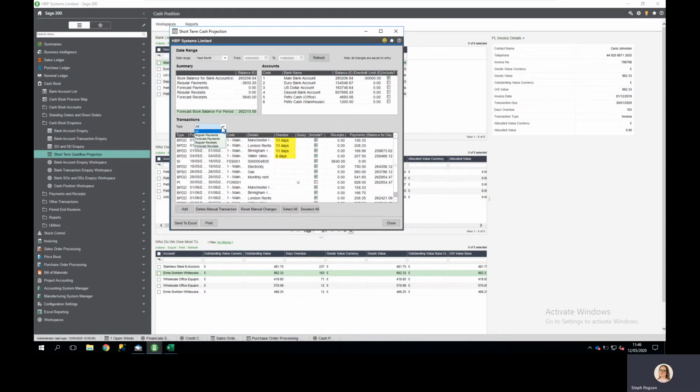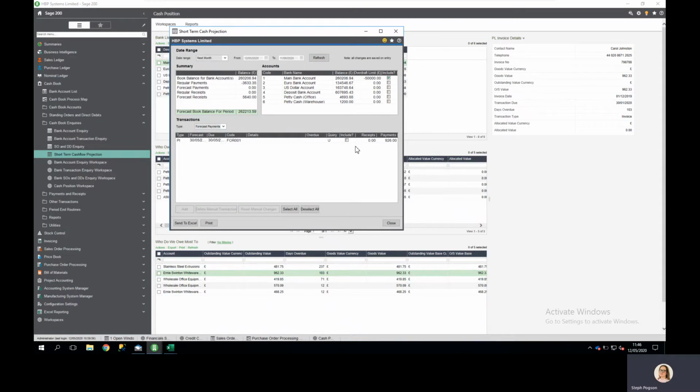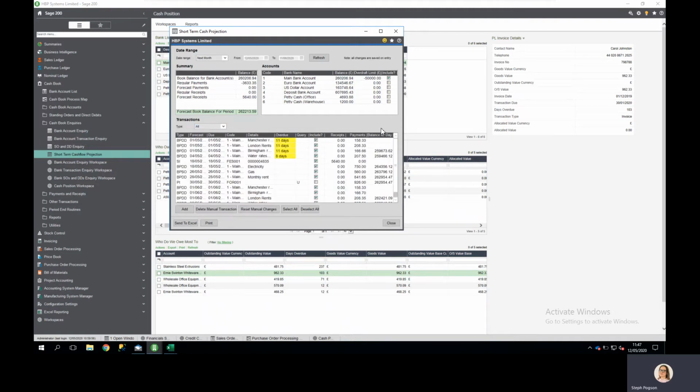Based on that direct debit and standing order information, I can choose which forecasted payments I include, which regular receipts I include, and equally any payments or receipts which are due to be paid out to my suppliers or received in from customers. If I choose my regular payments, the system will include any which are not on query, but I can choose any that I want to exclude. Perhaps I've received notification that I'm not going to be getting an electricity direct debit in the next 30 days.